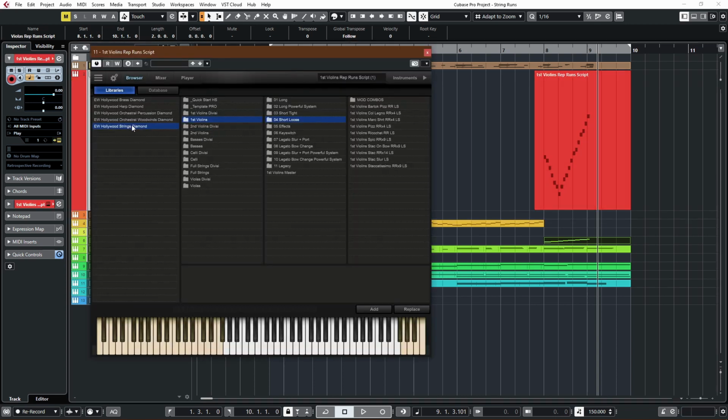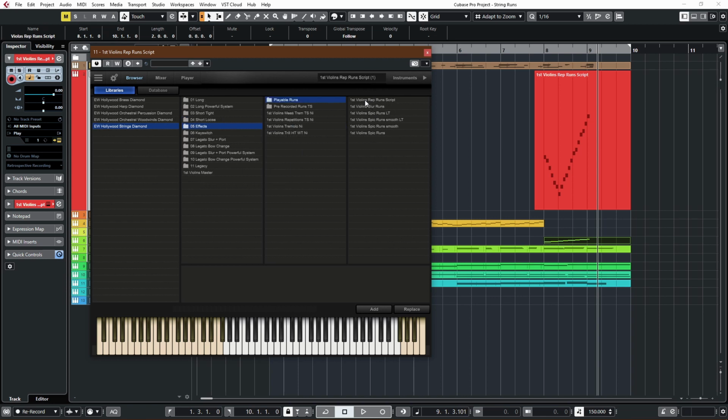I have chosen this to go to violins, in effects, playable runs, and the first one here, the violins repetition runs script. Now, how does that work? Well, if I hold down a key, you will hear a sort of repetition effect, almost like a tremolo. One thing to note though is that these are not time synced, so it won't change depending on your tempo.